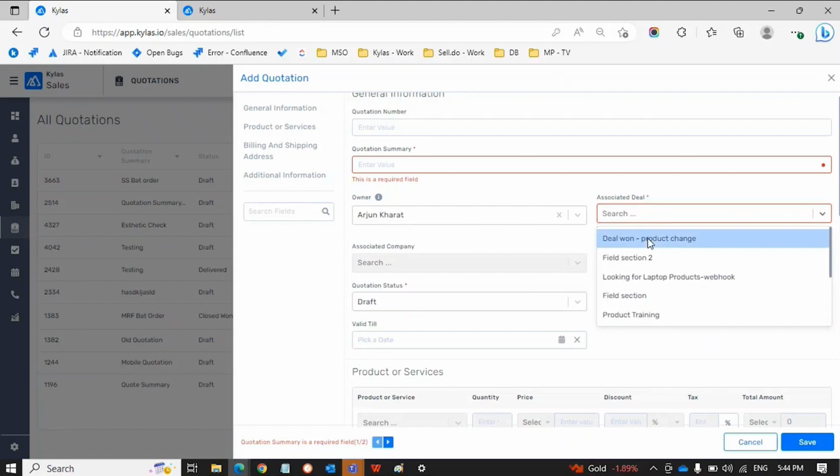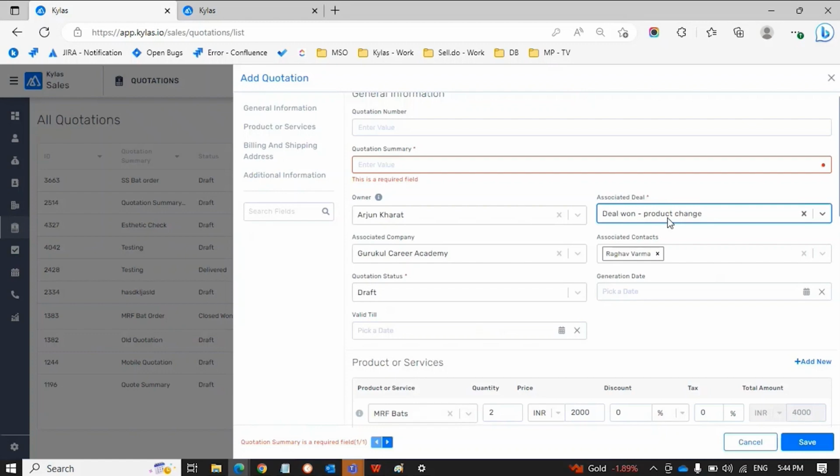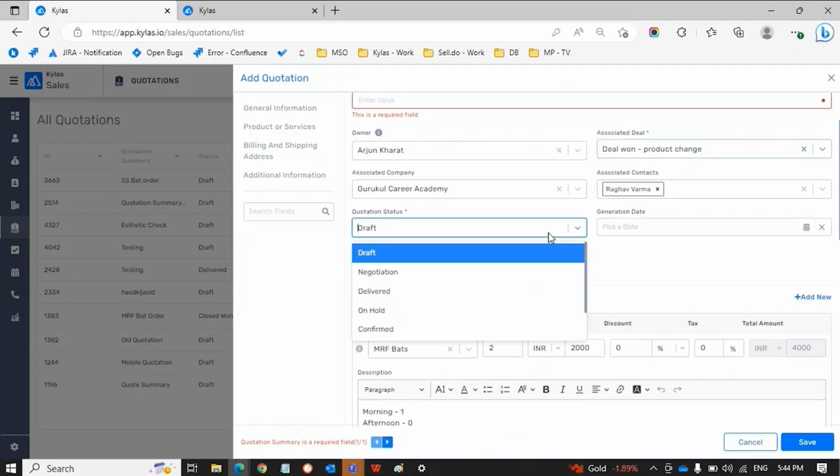Now when I select a deal, you will notice that the associated company as well as the associated contact got pre-filled. So the manual entry of some of the fields gets reduced and your time gets saved. Now the status that we saw on the listing is available over here, where you can decide at what stage your particular quotation is standing, such as draft, negotiation, delivered, confirmed, and closed, won or lost, which is your deciding stage.